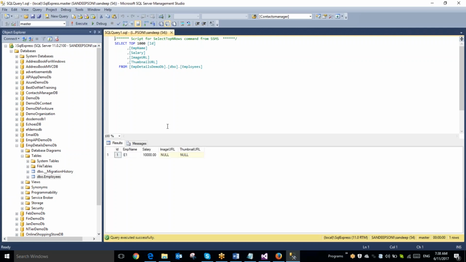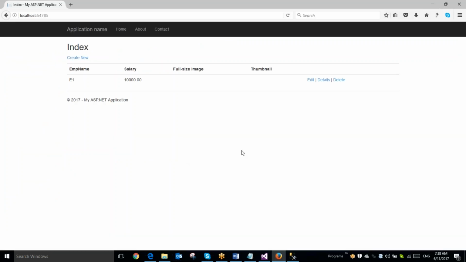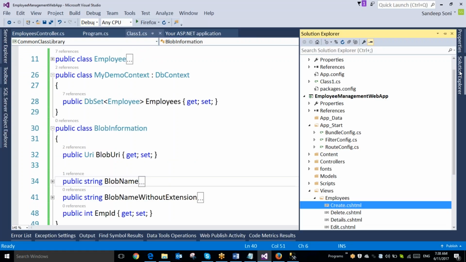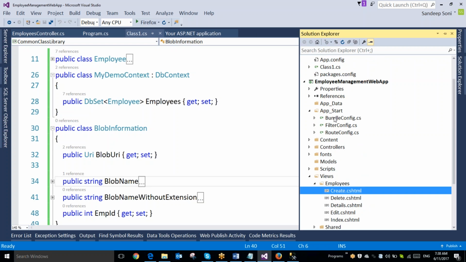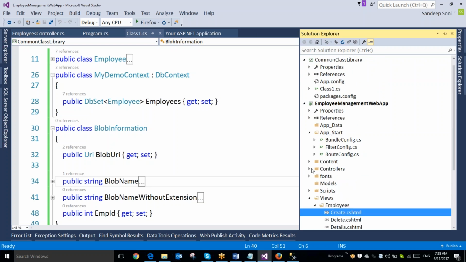Execute the query and you see here, these two are null. So we'll keep it here. Go back. Now we add the relevant code required for creating a new controller.